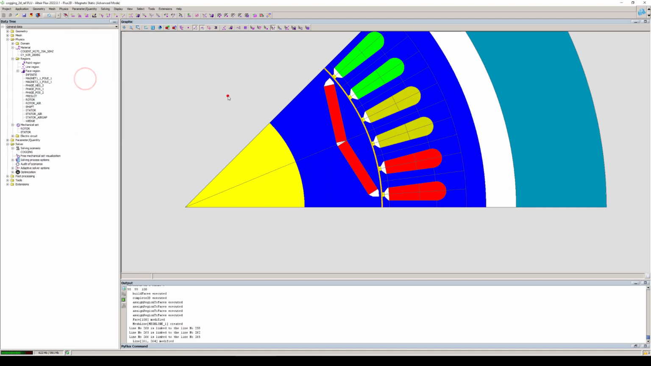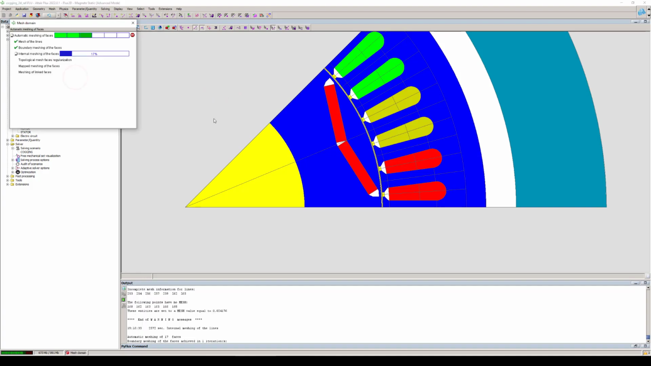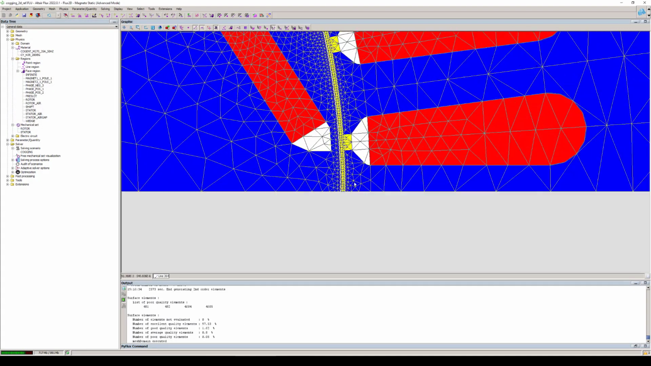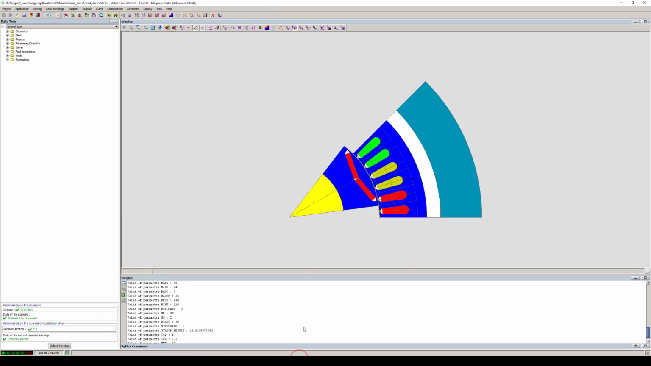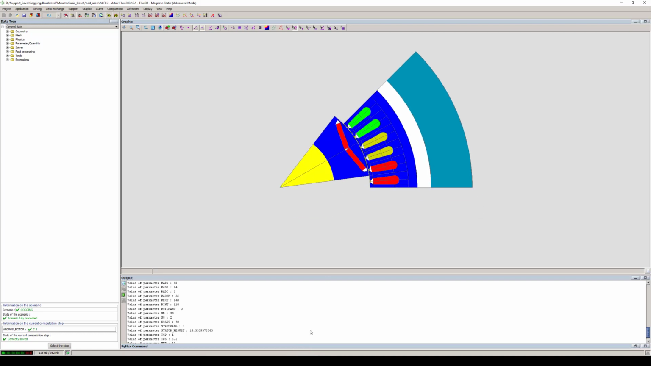Okay, I can apply this, and now I can try to mesh. Okay, and now we can see the mesh. So we have approximately the same size of mesh as we had before, but now we'll see after solving the result if we use this one instead of the other one. I already have this model solved here.